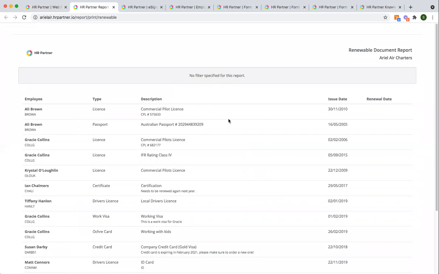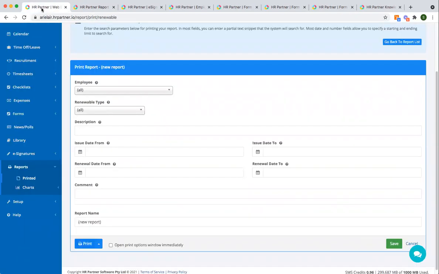And now I see all of the renewable documents that are outlined to each and every employee and staff member in my organization. Reports are handy because you can also export them in a CSV file for spreadsheets. You can download all the attachments, and you can export to a JSON file if you're more technical.